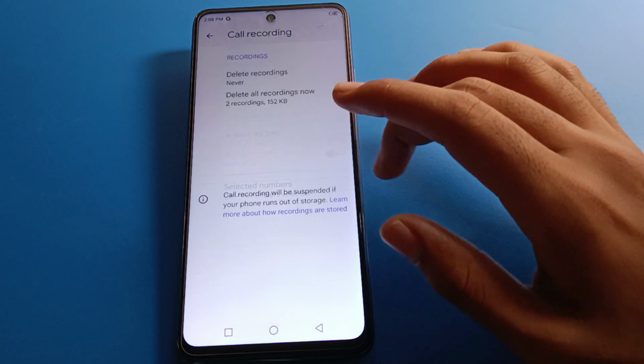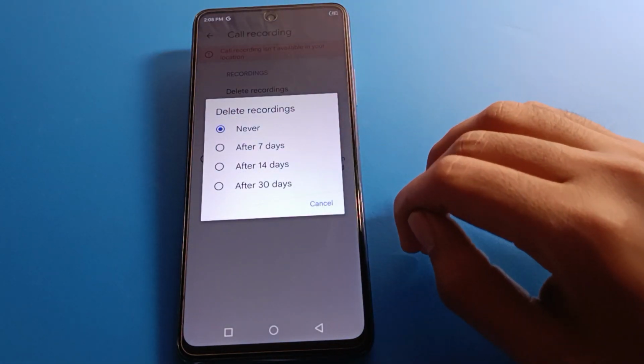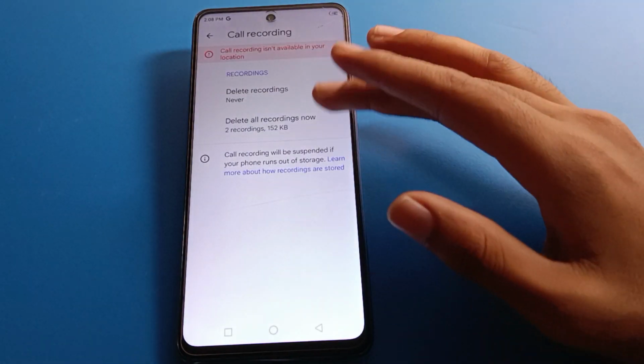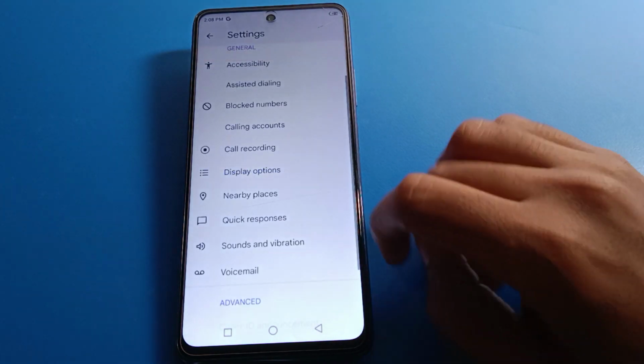Friends, you can see the call recording setting is here. If you want to turn on call recording, you can see the never option, days, and delete call recording. So friends, don't click here. If you want to use call recording, first of all you will have to insert a SIM card. Then you can use your call recording setting.